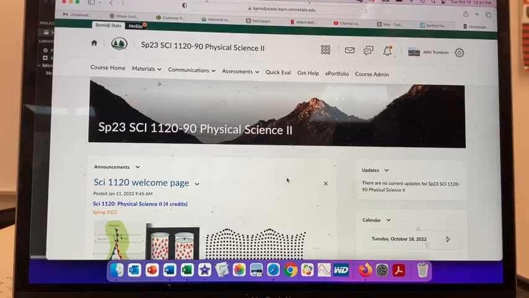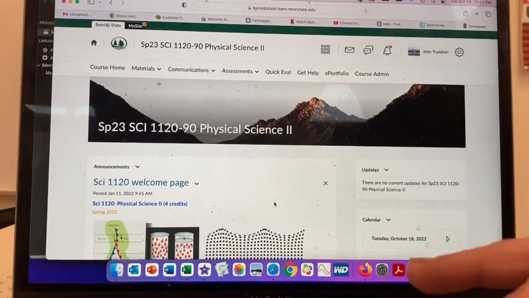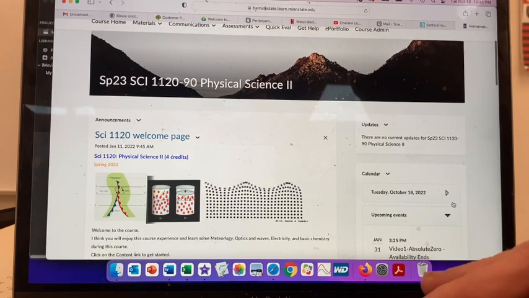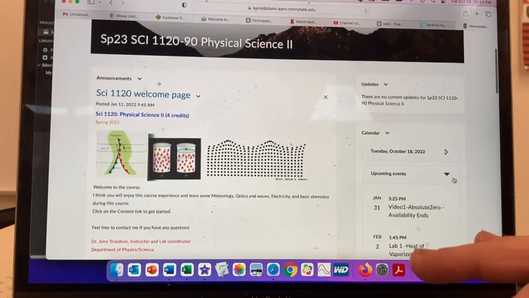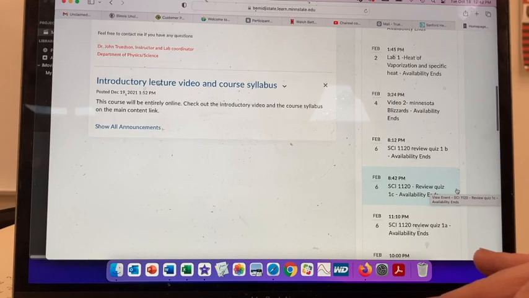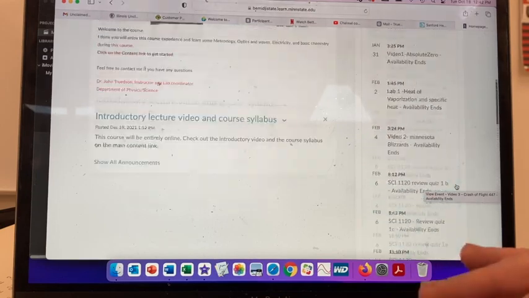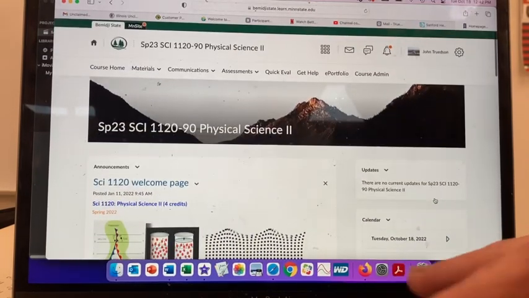All right, this is Physical Science 2, spring semester 2023. Again, as just indicated, this is a goal area 3 lab-based course, 4 credits. It's entirely online. And here's the course link as far as the course when you first bring it up. On the calendar on the right, we'll see when things start and when things end. So you've got exam reviews, quizzes, and such.